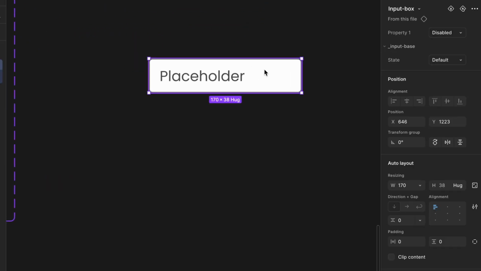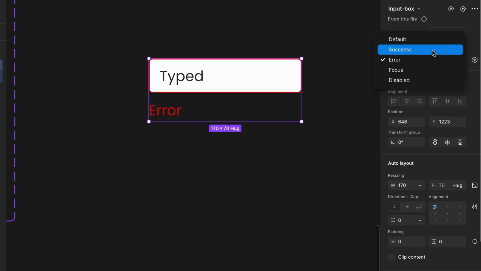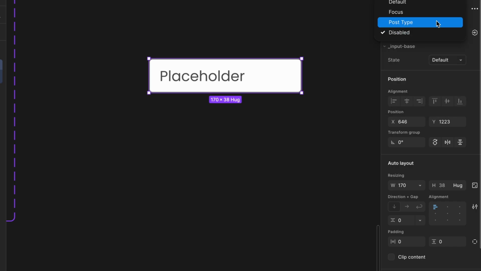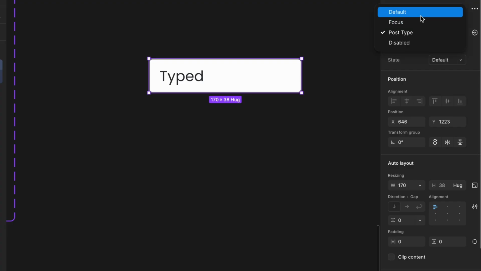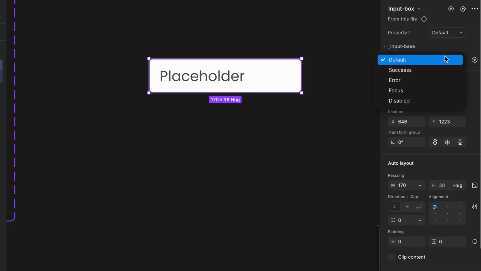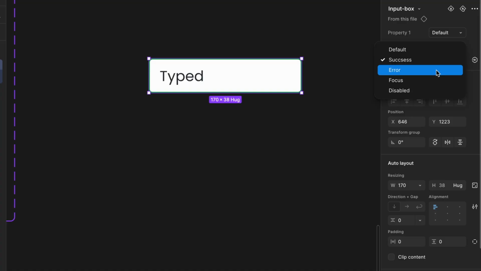Now, when someone selects the input box component, they'll be able to see and control the state property, like success, error, directly without digging into the component layers. This makes your component cleaner, reusable, and more intuitive for other designers to use.